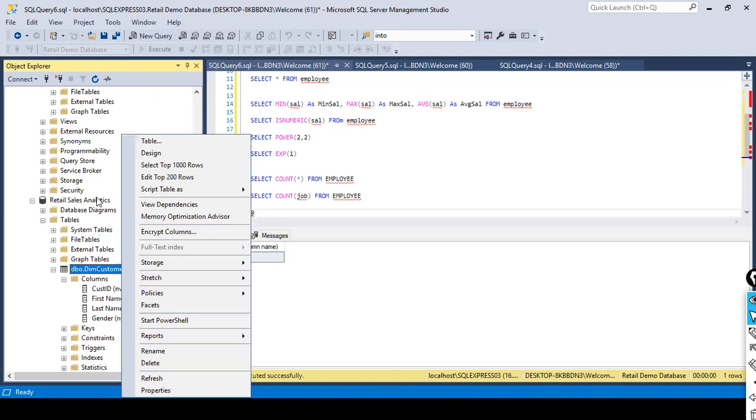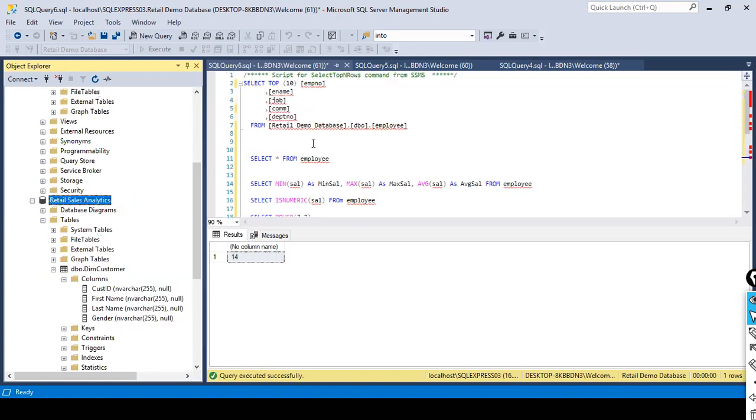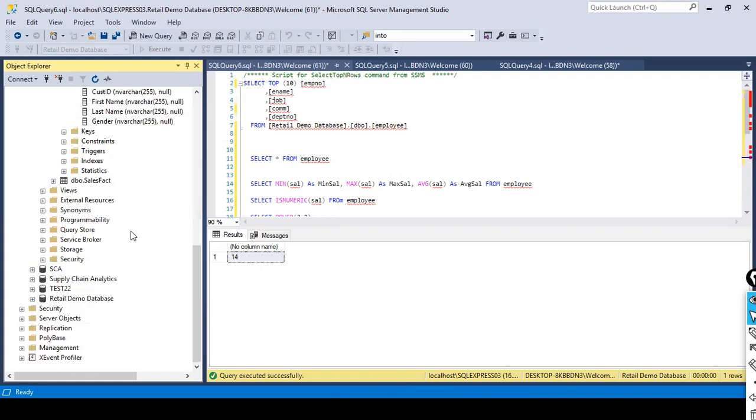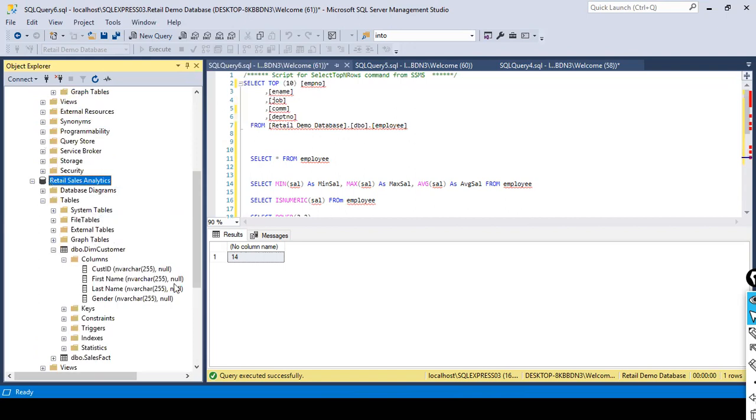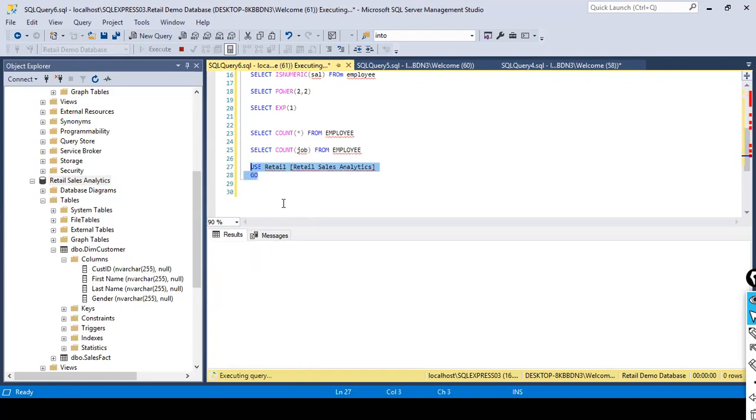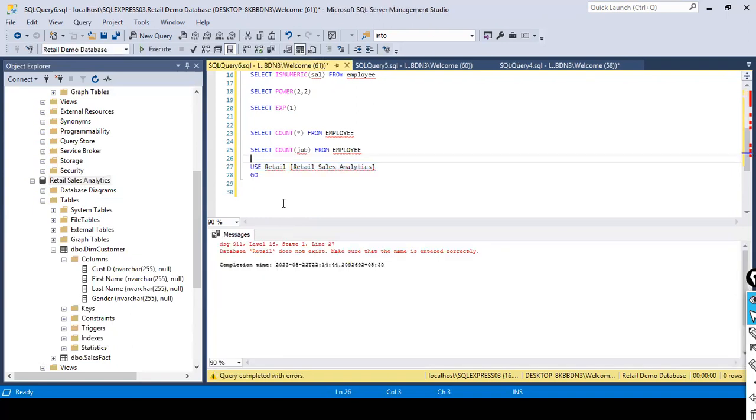Fine. Now, currently we are in which database? We are in the retail demo database. Now I want to query a table that is available in the retail sales analytics database. In that case, how do I select that database? You need to use this command, use retail sales analytics. You don't have to type everything. Look here at the bottom, you select it. And then on the next line, you type go and press enter. Okay, it does not exist. Sorry, I mentioned it two times wrongly.